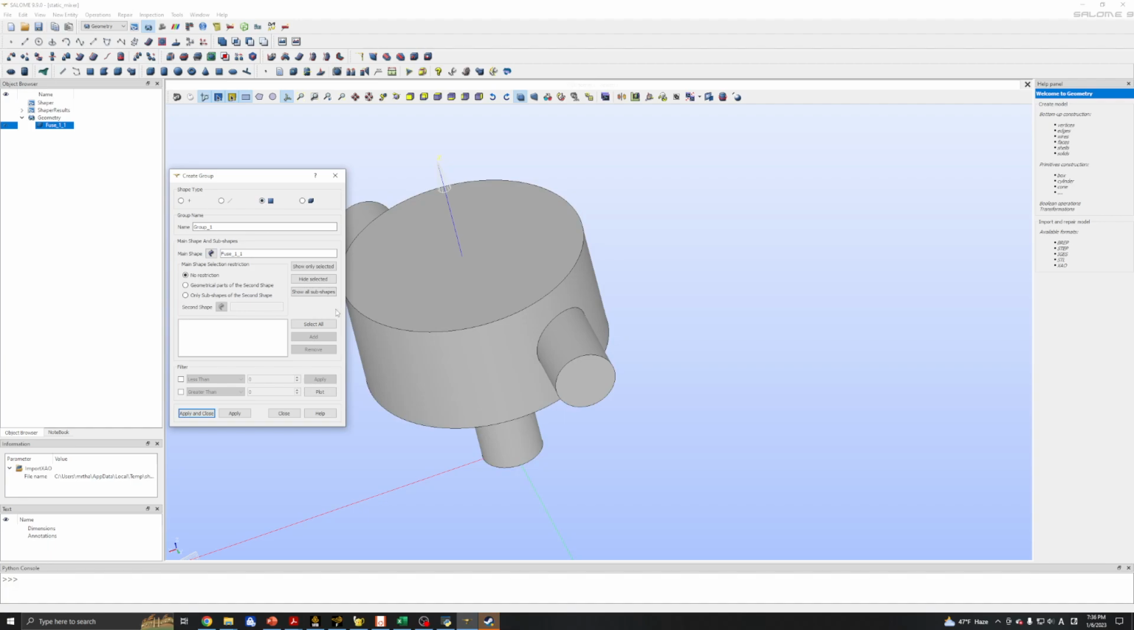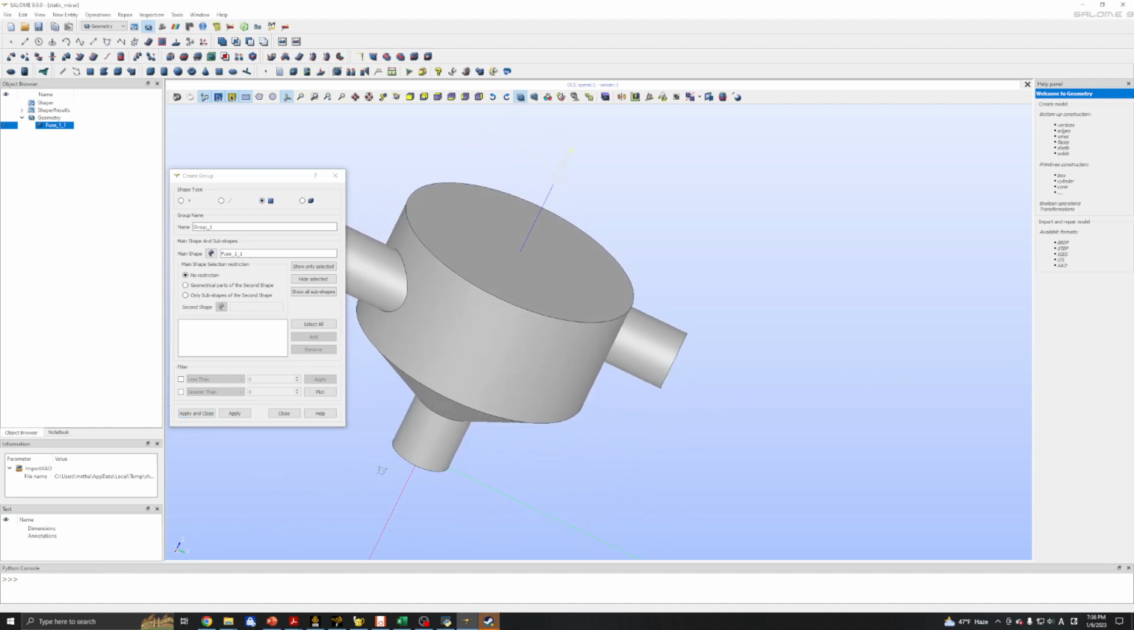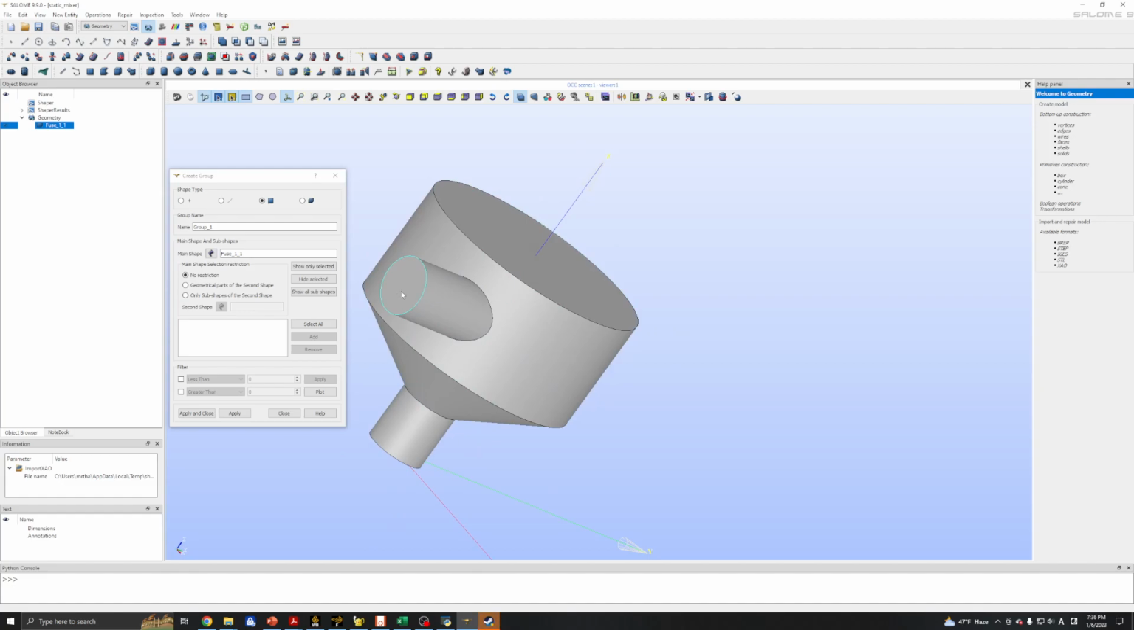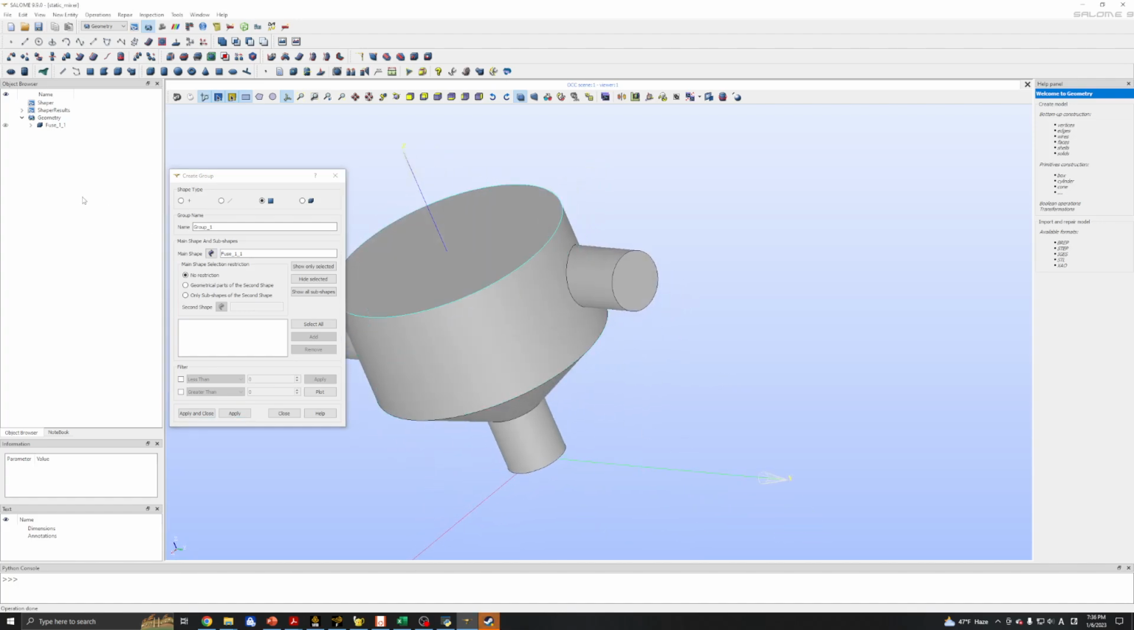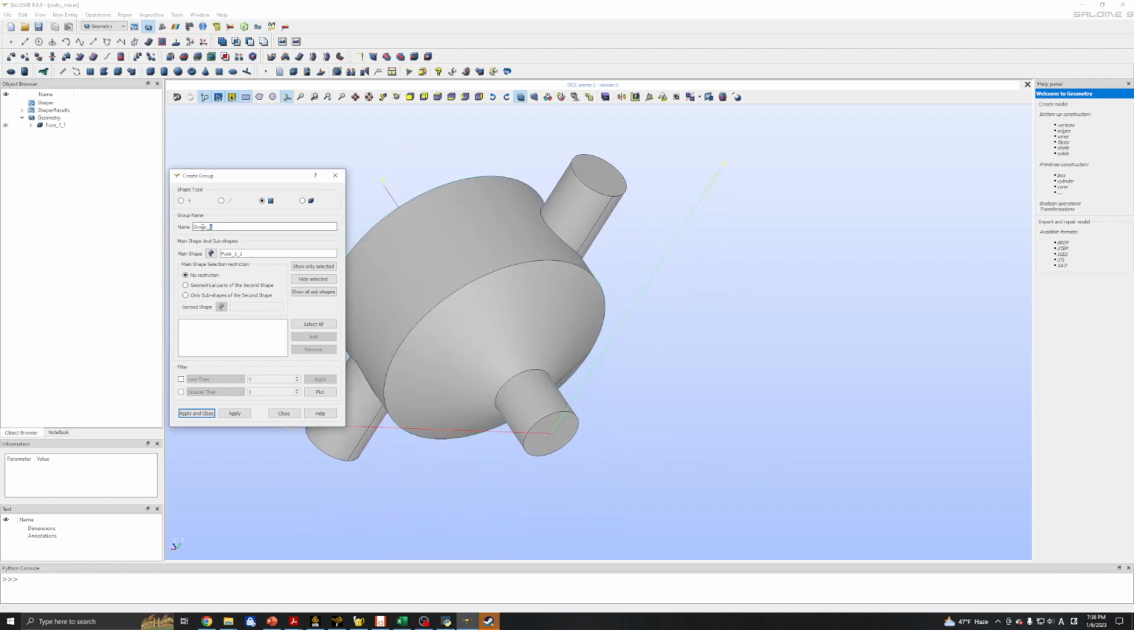So face. Okay, I will give this the name inlet 1. Click it and add, and this is the number of the face to be assigned this name, which is inlet 1, and apply. And inlet 2 will be applied to here, and outlet will be applied to this one.